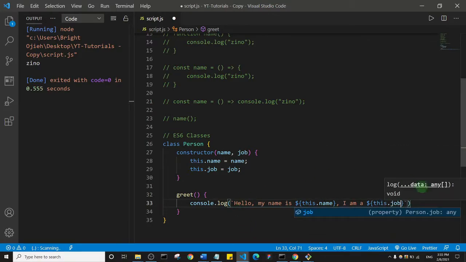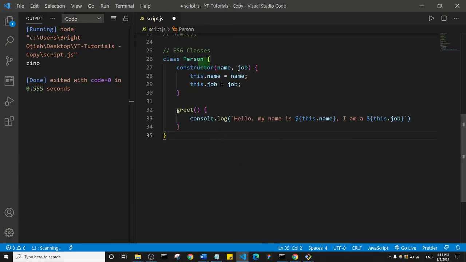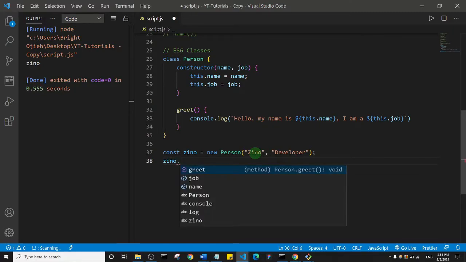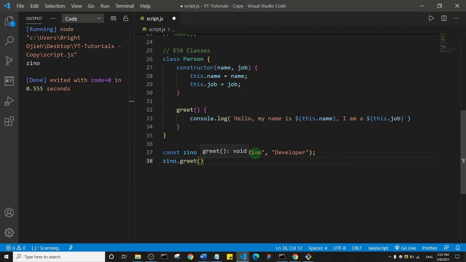Okay, all right, so what we can do is we can then come outside of this ES6 class we just created, and we can define a new person. We can create a new person object. So the way we can do that is I'll say const Zeno, and I'll set it to be equal to new Person. Okay, let's open brackets and let's define the name and the job. So I'll just come here and I'll just say Zeno. My name is Zeno, by the way, and I would say that I am a developer. Okay, all right. Now basically what I can do is I can then say Zeno.greet, and then I'll just call that.